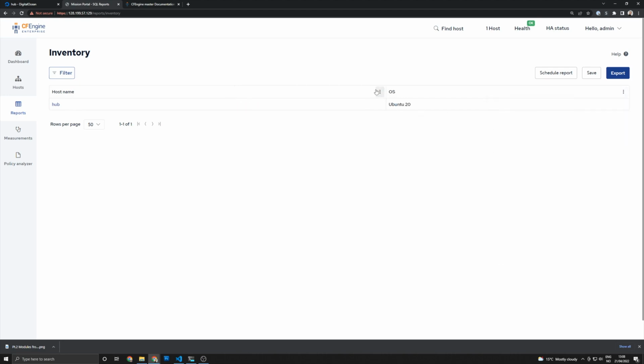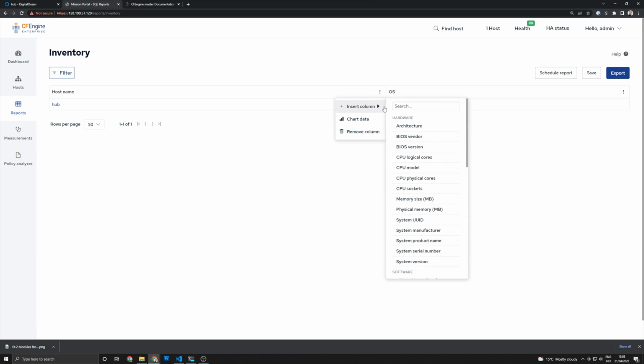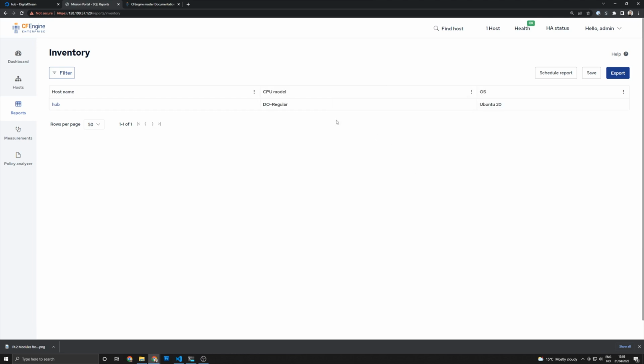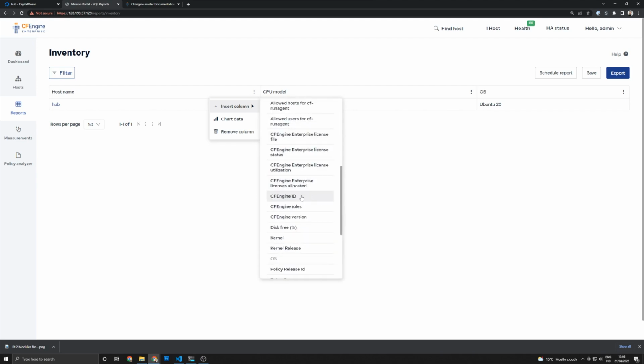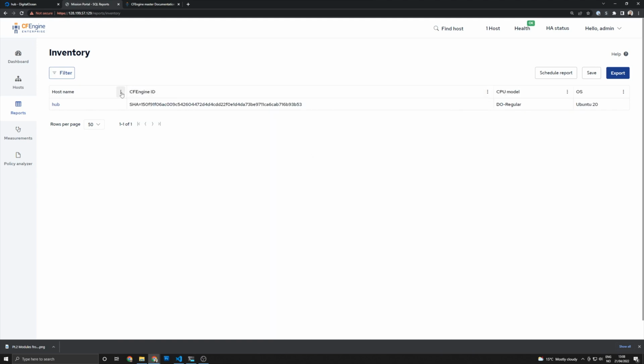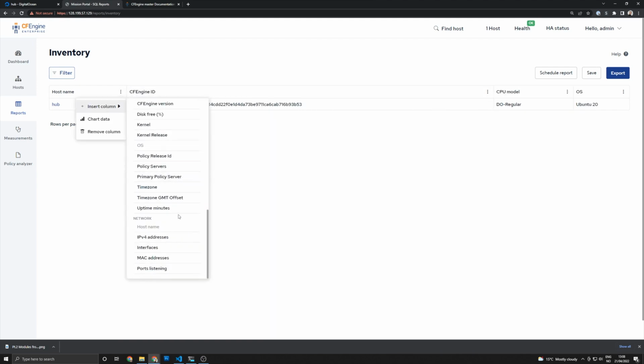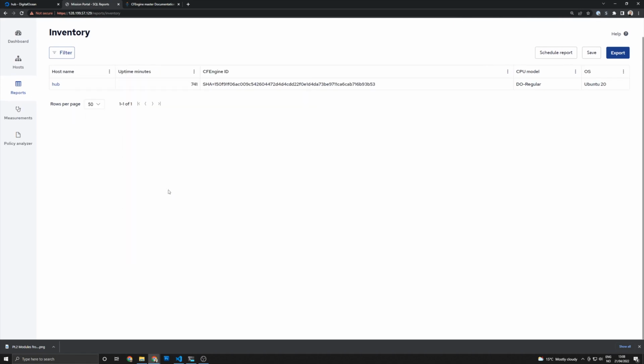Here, we can customize which columns are shown, so I will add one for CPU model and CFEngine ID. And maybe uptime. Now, this report can be scheduled or saved for later, or we can export it now as a PDF or CSV file.